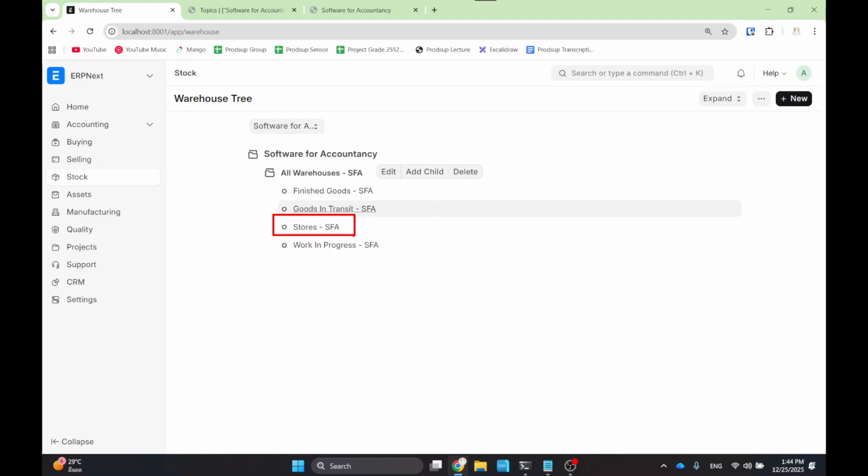Whenever you buy something and receive your goods, it already gets put into the store. Whenever you deliver something, it already gets taken out from the store without you knowing it. It's a default. But there are other ones that you might be interested in. For example, if you're doing manufacturing, when you transfer your raw materials for manufacture, usually we put them in a warehouse called work in progress.